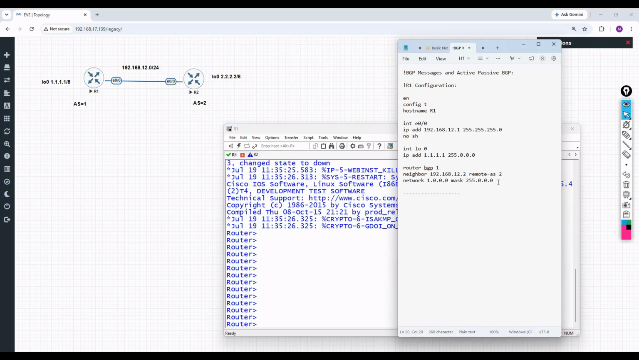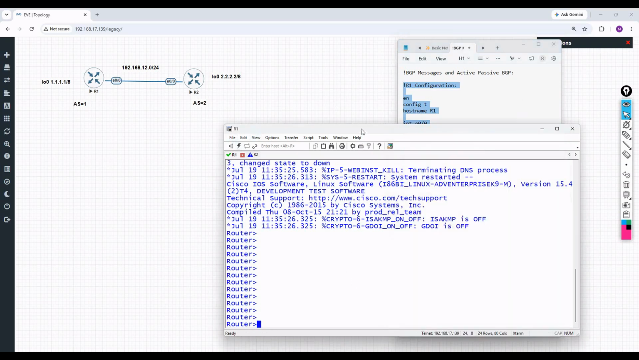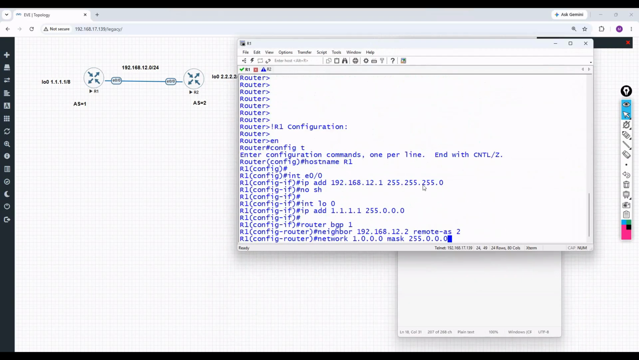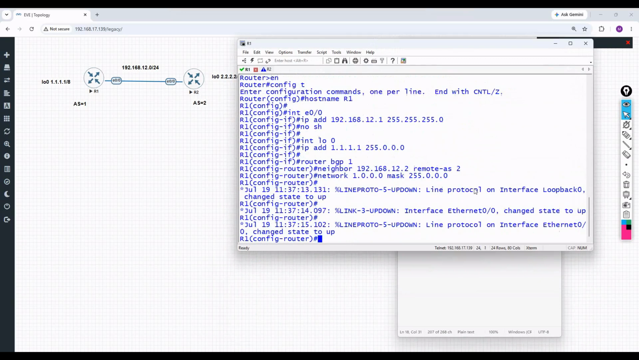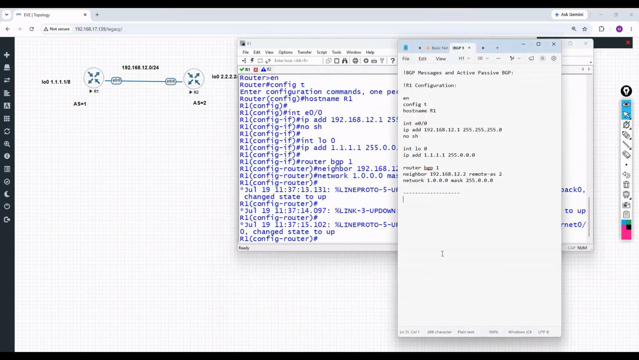We can copy paste if sometimes we make a syntax error or spelling mistake. Let's paste and check if it is giving any issue, we can correct. So here everything is good. So we configured the R1 side. Now we need to do the same thing on the R2 side. So let me do the R2 side here.